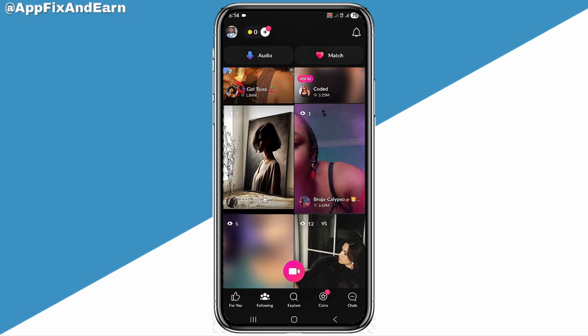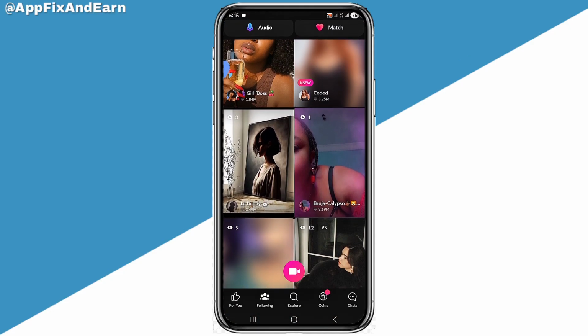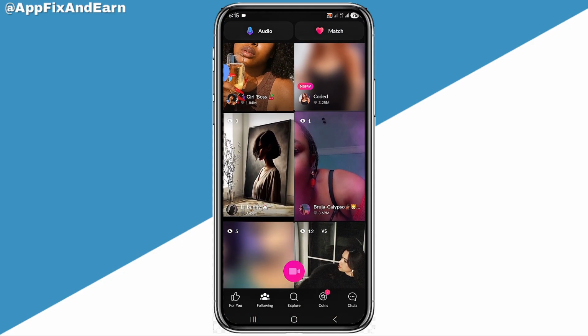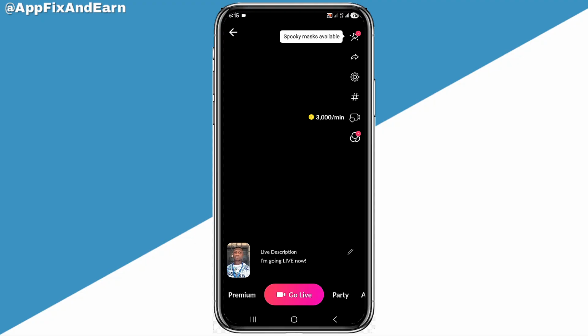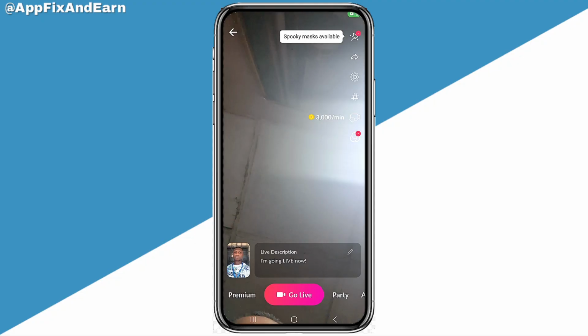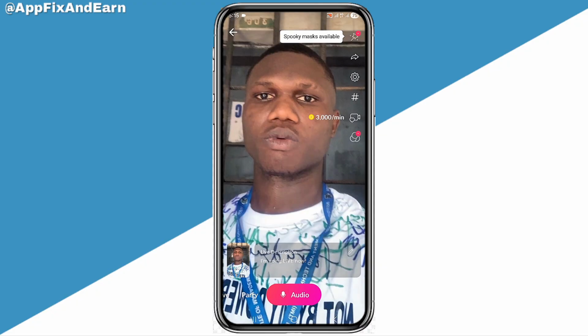At the bottom of the screen as well, you can see where it says explore, but before that, looking here on the screen, you can see the video icon. If you click on the video icon like this, it is going to direct you to this place where you can actually click on go live or select party and go live as a party, or go live with audio, and you will start streaming on Tango.